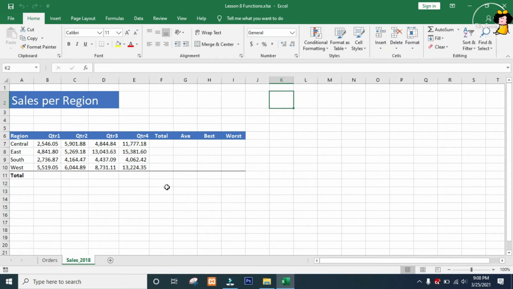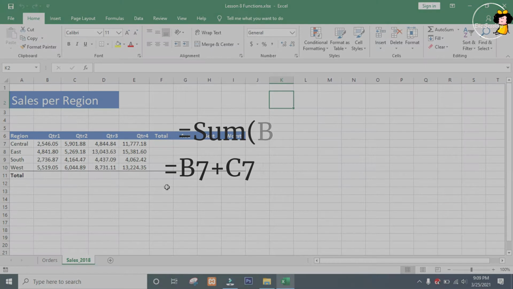Our first task is to get the total sales of the last 4 quarters for each of our regions. The function that does the add operation for us is called the sum function. And this function will be exactly the same thing as this formula. You will notice they look quite different. For one thing, there are no pluses or operators in the function. It is the word sum that tells Excel what we want to do.